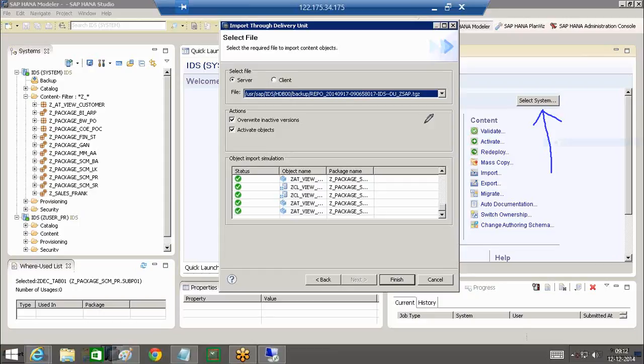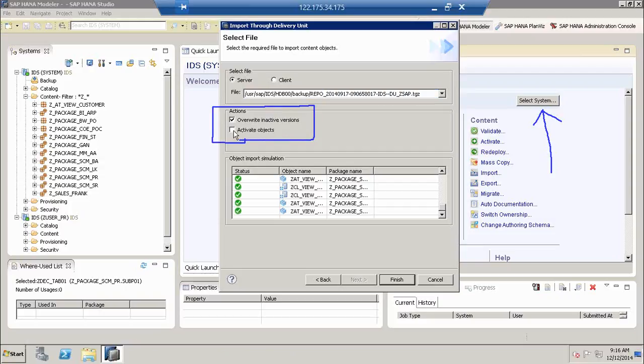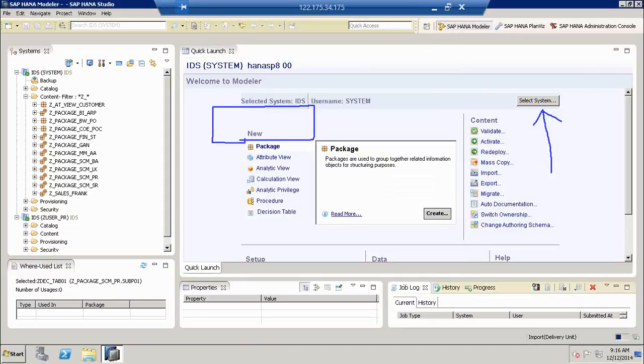There are certain post-import actions here which are automatically selected. First is auto override inactive versions. So if you're re-importing for any remediations or retrofitting, you can re-import and it will override inactive versions. Or maybe you want to select or unselect whether you want to activate it by yourself, for example. Click here on Finish.